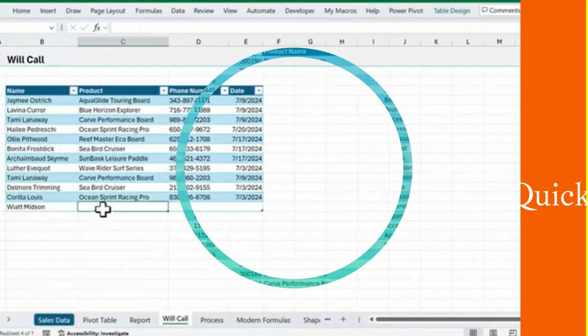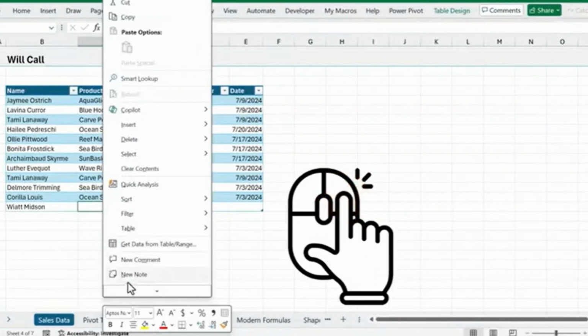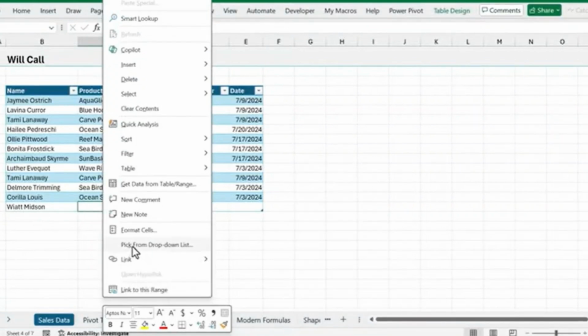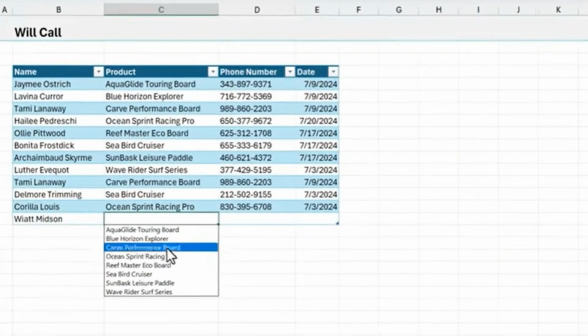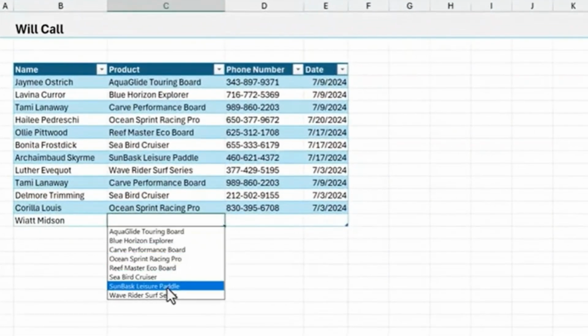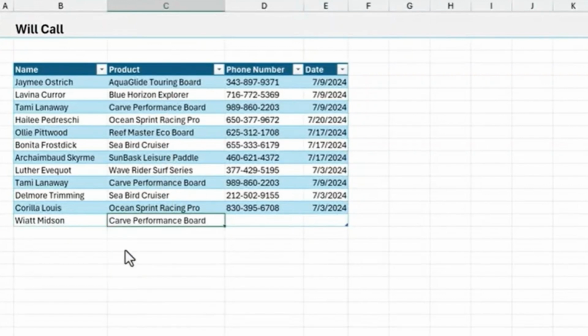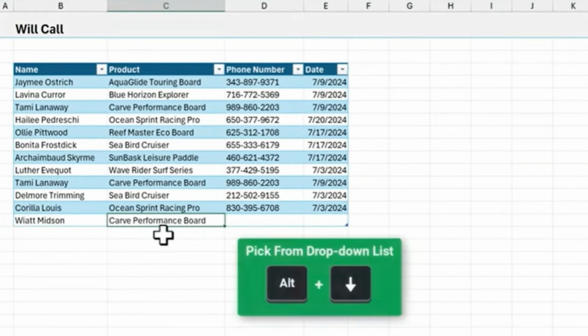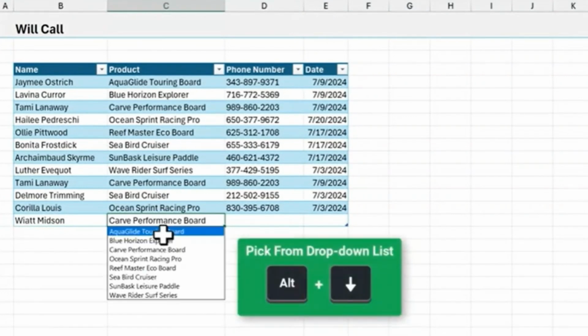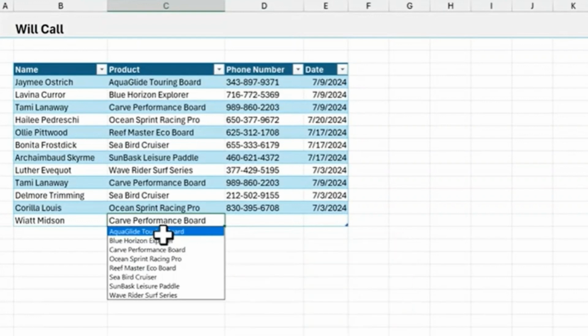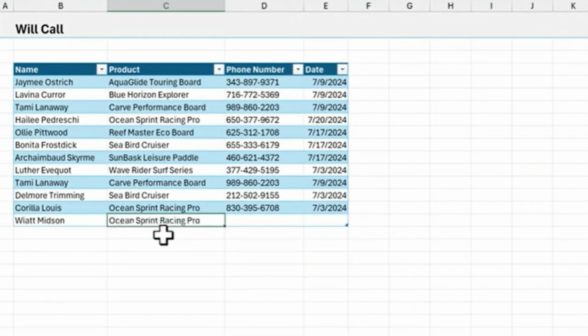When doing data entry, you can right-click a cell here, and then go to Pick from drop-down list. And this is going to show a list of all of the unique values in the column above. So, it's a quick way to do data entry. Just select the item you want. The keyboard shortcut here is Alt-down arrow. Hold Alt and press down arrow, and then you can use the arrow keys and hit Enter, and that will input the value. That will not only save time, but also prevent errors when doing data entry.